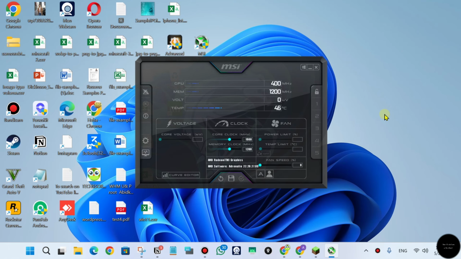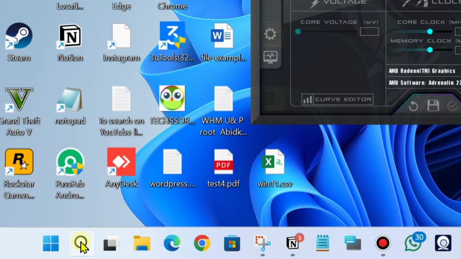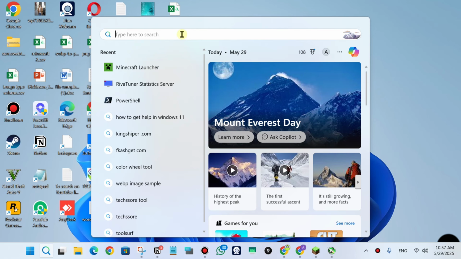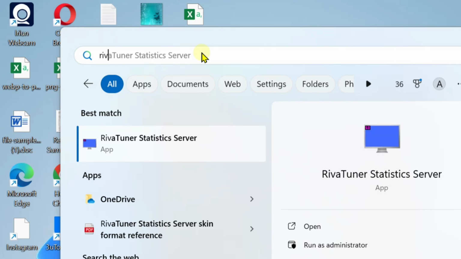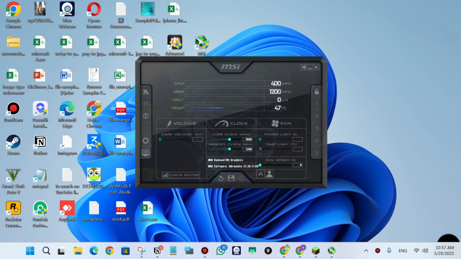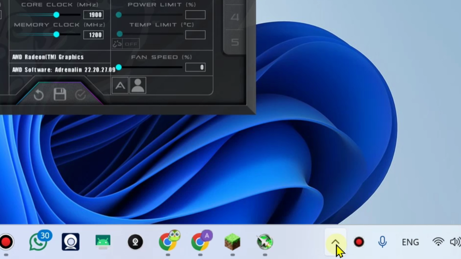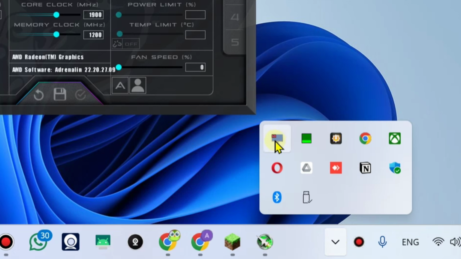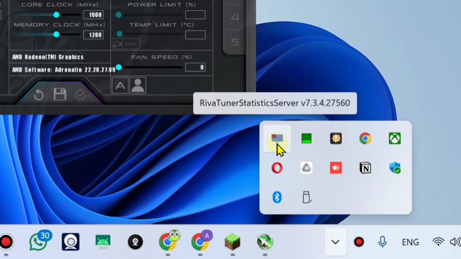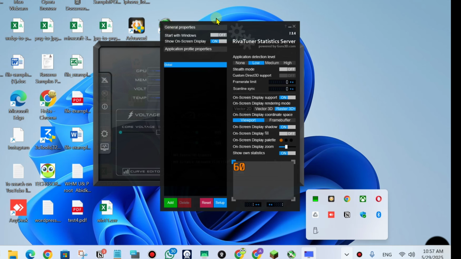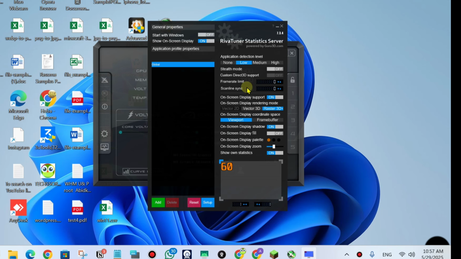The next very important thing, just click on search and search for RivaTuner. RivaTuner, just open it. If you see a pop-up, just click yes and go to this tray, the show hidden icons tray. Click here. Now you will see the RivaTuner icon. Click on this. Now RivaTuner is open.